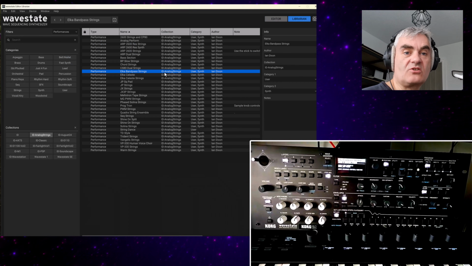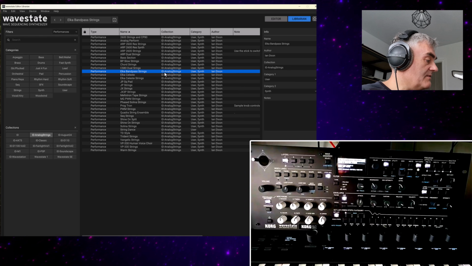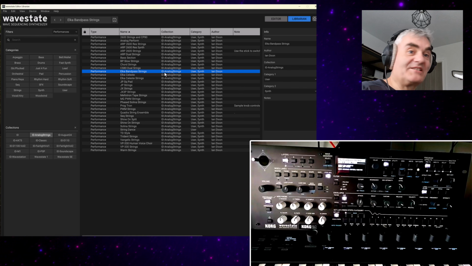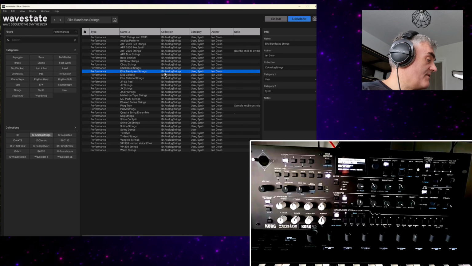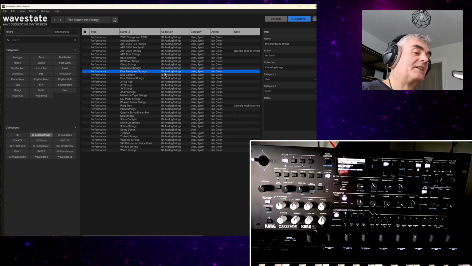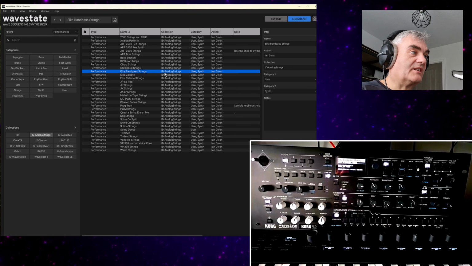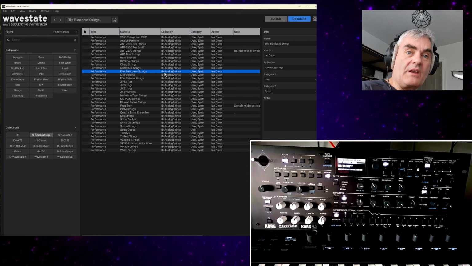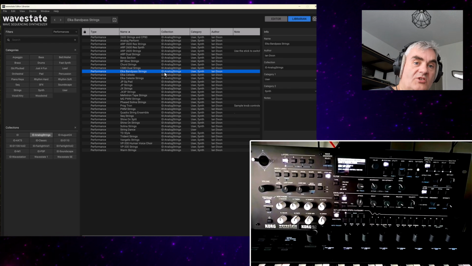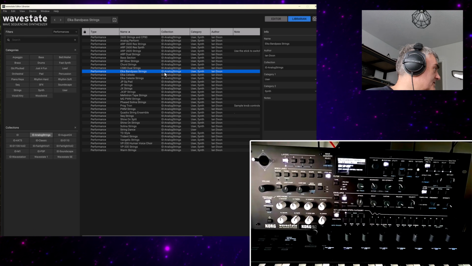The Elka is a string synth. Well, Elka had one in the 70s, a string synth, and it had a bandpass filter on it, and that's what I'm kind of emulating there. So it gives it a very thin sound. Not so much sonic sound, but when you combine it with other stuff, it sounds pretty good.